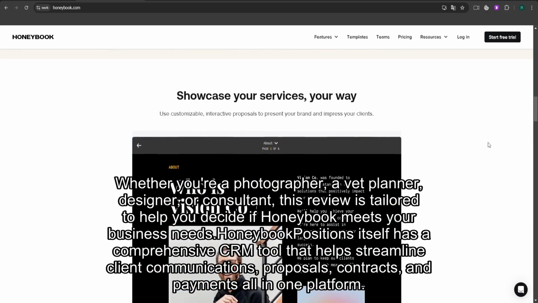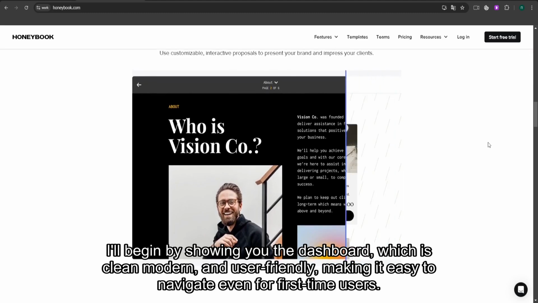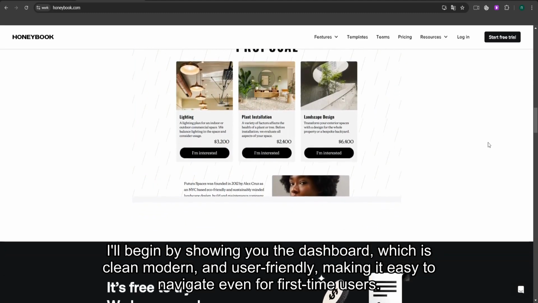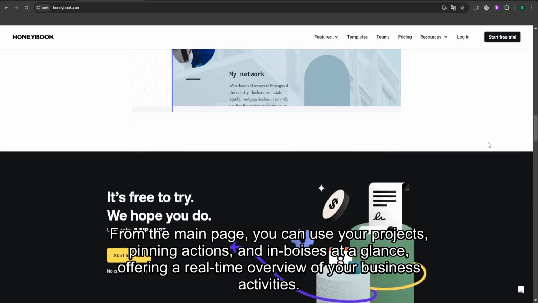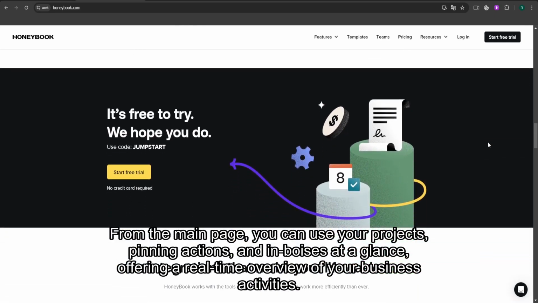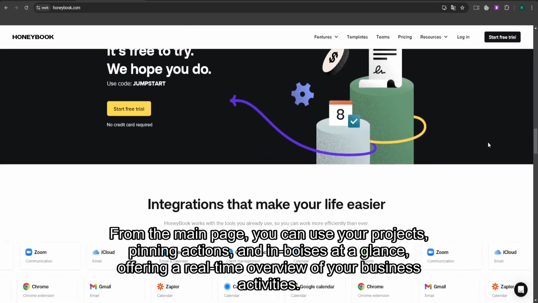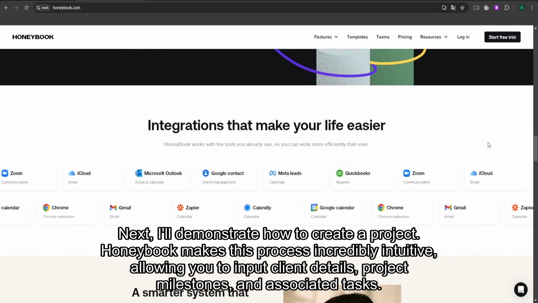all in one platform. I'll begin by showing you the dashboard, which is clean, modern, and user-friendly, making it easy to navigate even for first-time users. From the main page, you can view your projects, pending actions, and invoices at a glance, offering a real-time overview of your business activities. Next, I'll demonstrate how to create a project.